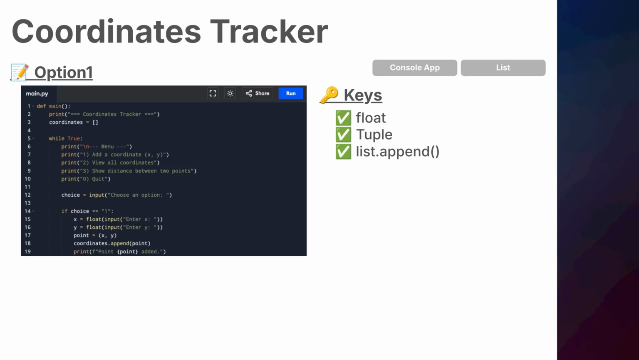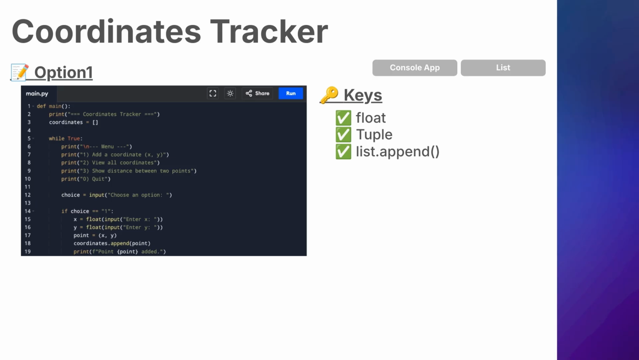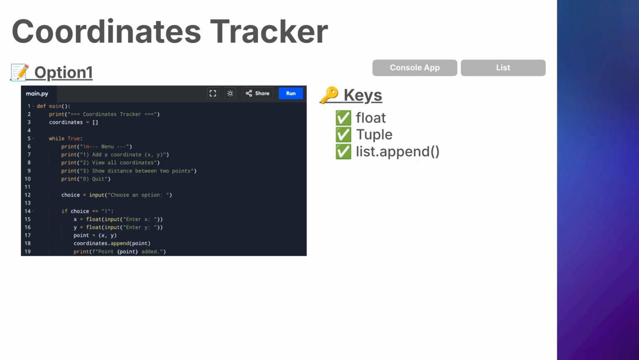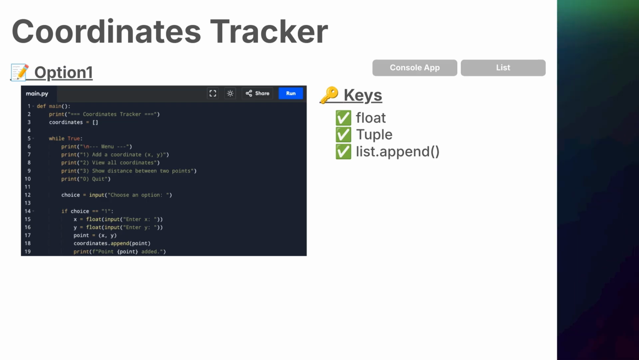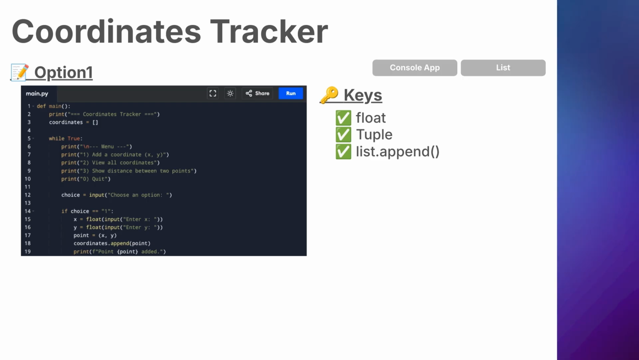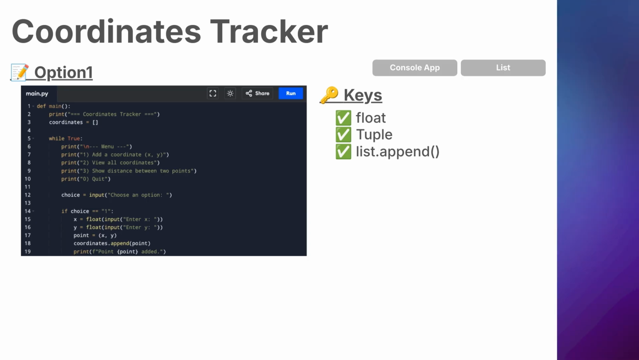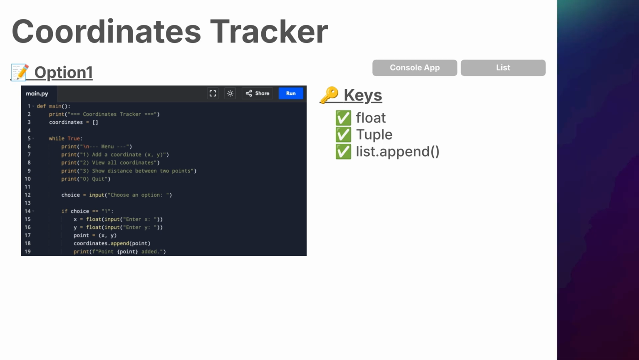Let's start by filling in the logic for option 1, which adds a coordinate. When the user chooses this option, we first ask them to type in the x value and store it as a floating point number using float input. We do the same for the y value. Next, we group these two values together into a single point by creating a tuple. Using a tuple is helpful here because it keeps the x and y values together as one item. We then add this point to our coordinates list using coordinates.append(point). This way, every time the user enters a new point, it gets stored in our list.